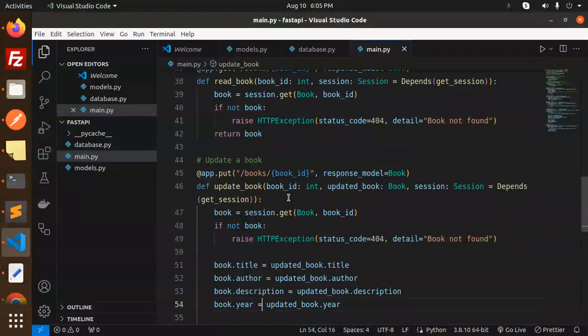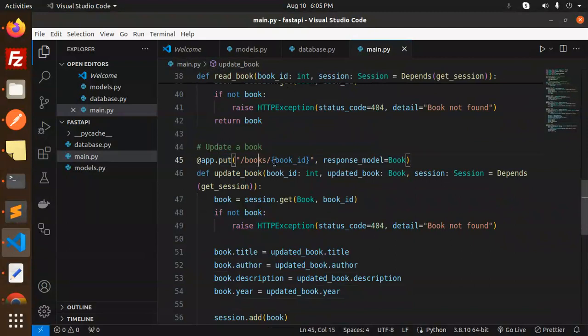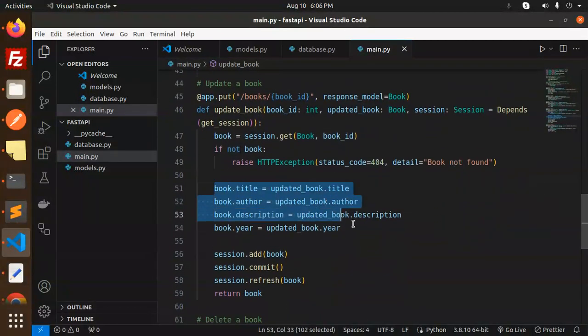Then update a book. This is a PUT request. Here we have to add the book ID, and the response model should be Book. Again the book ID, the updated book we require, then the session we require. So session.get(Book, book_id). If not, then book not found. Else whatever data we want to update, we update. Then session.add(book), commit, and then refresh.